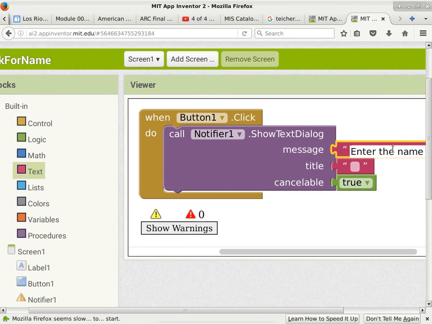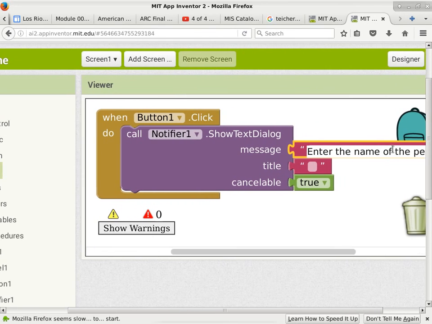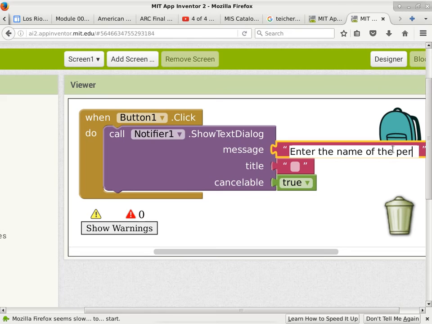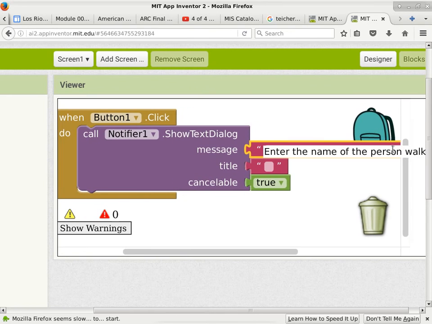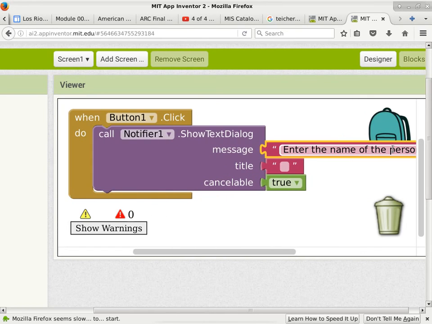All right, so the message can be the longer part, and you can say, enter the name of the person walking the dog, or something like that. It can be long, can be lengthy. The title, because it has to fit within the title bar, has to be simpler. So you just say, enter information, or something like that. It's just a title bar.